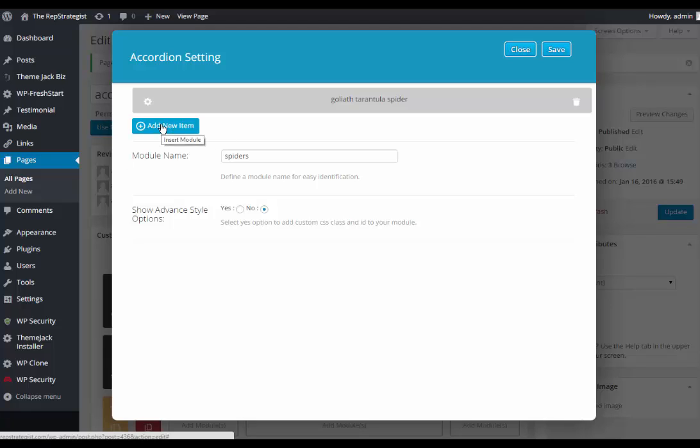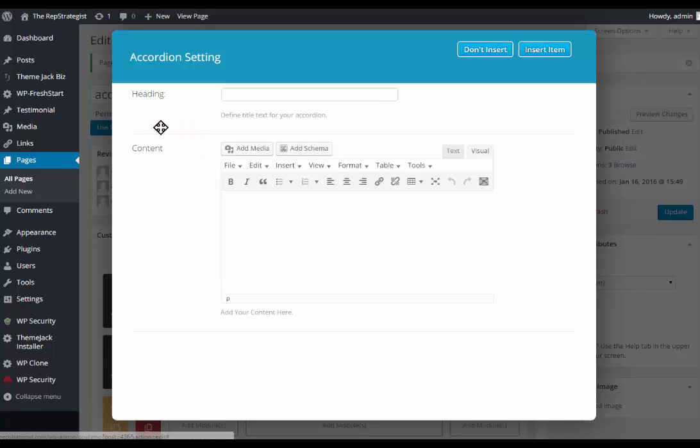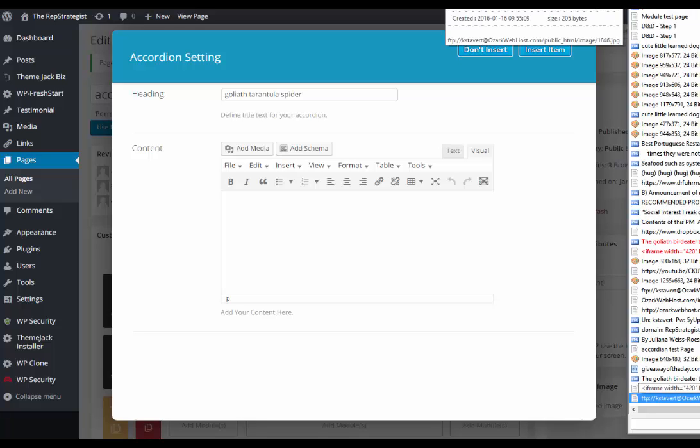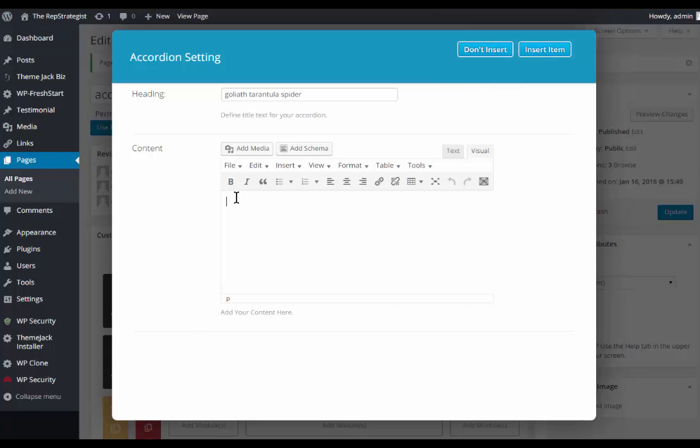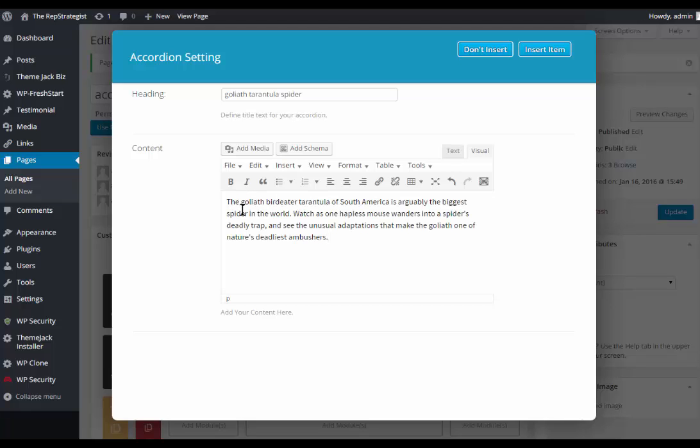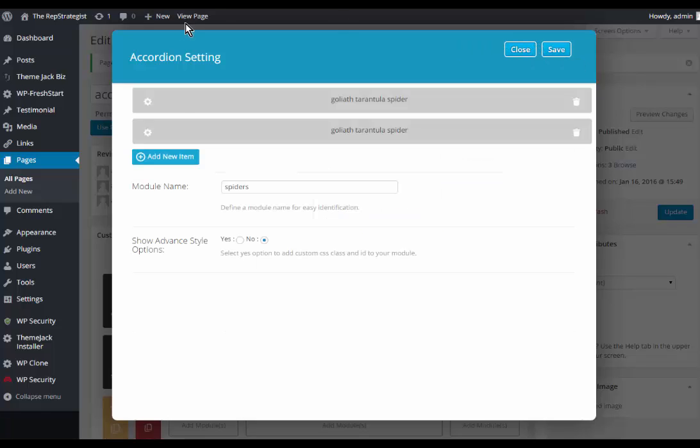Okay, now I'm going to add another item, and this will be description. I'll just take the info from my clip diary and visual and insert the information that I've saved and select insert and add one more. You can add as many as you want.